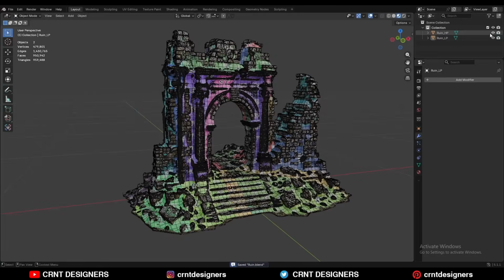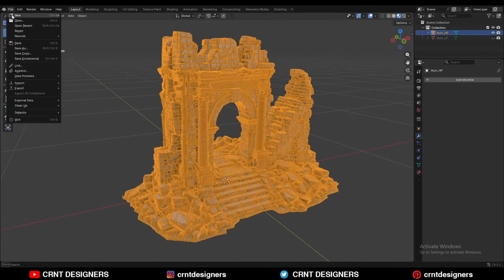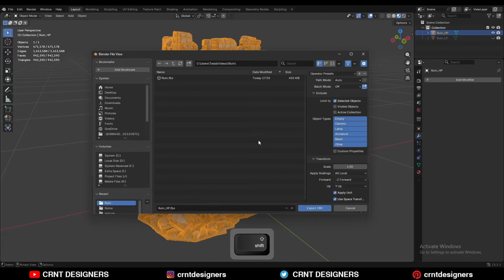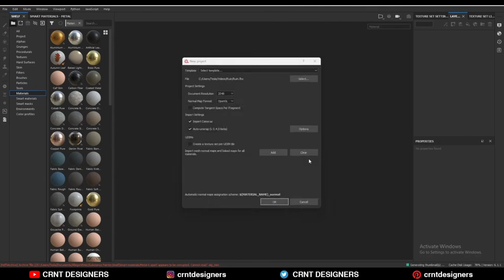Now we need to select the high poly model and export it. Select it, export FBX, selected object, and then give it the name Ruin High Poly, and export it. Now in Substance Painter, open the FBX.